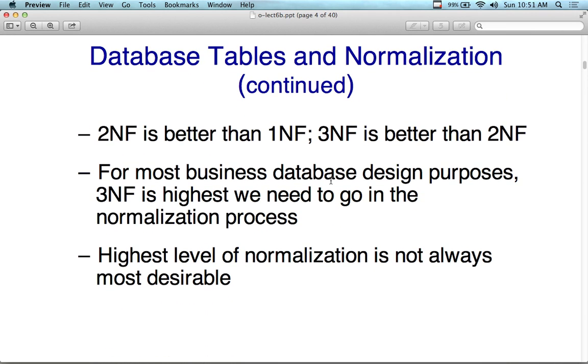Database tables and normalization in terms of what's a second normal form. Well, the higher we go on the normal forms, the better form we're in, to a certain point. It's almost like being too strict at one point. So second is better than first, third is better than second.